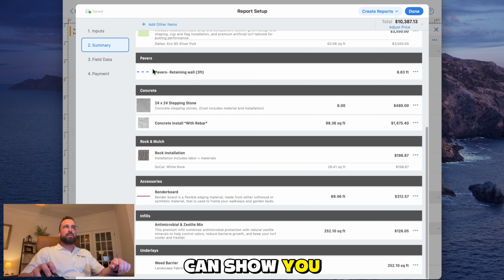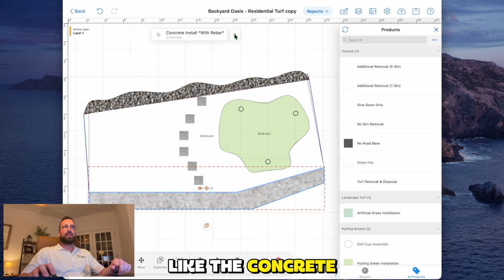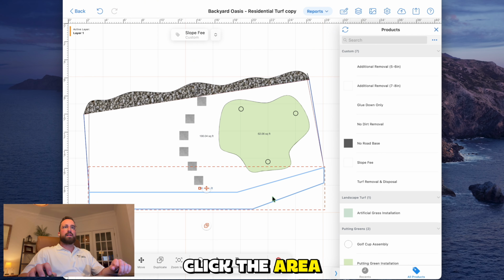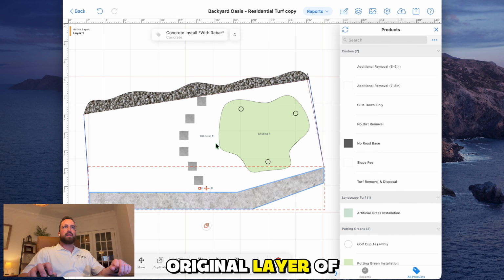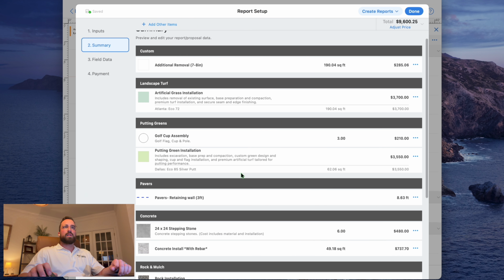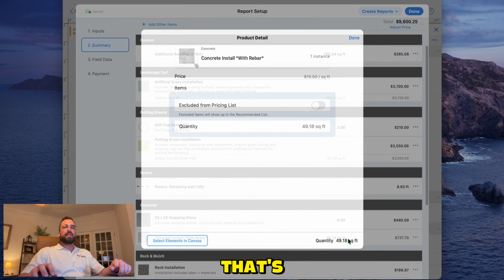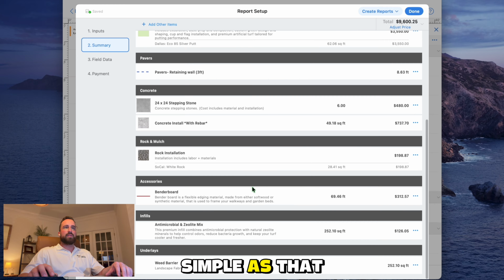And something I can show you too is if you did add something twice, like the concrete. So we'll click this, it's on the concrete, we can delete it. Click the area again, slope fee, we can delete that. And then boom, we have that original layer of concrete in there. And then we pop back to reports. And now the concrete 49, that's the correct amount of square footage there. You see how I just deleted it, simple as that.